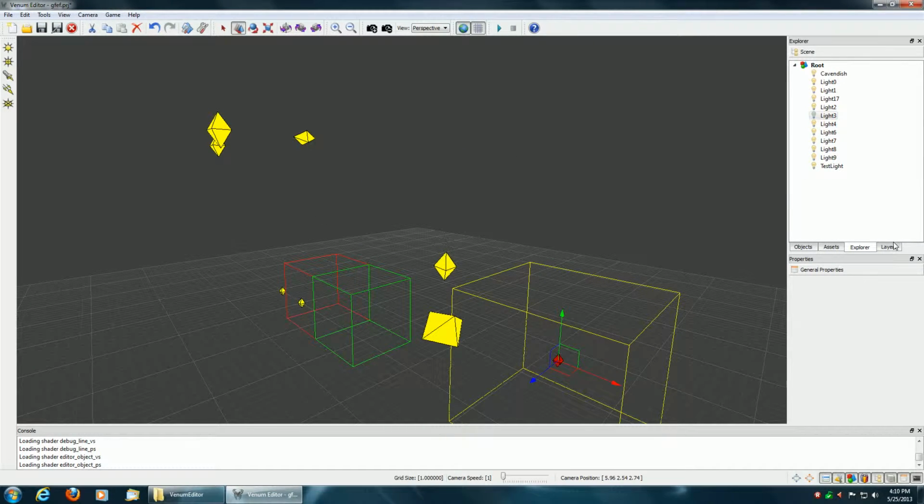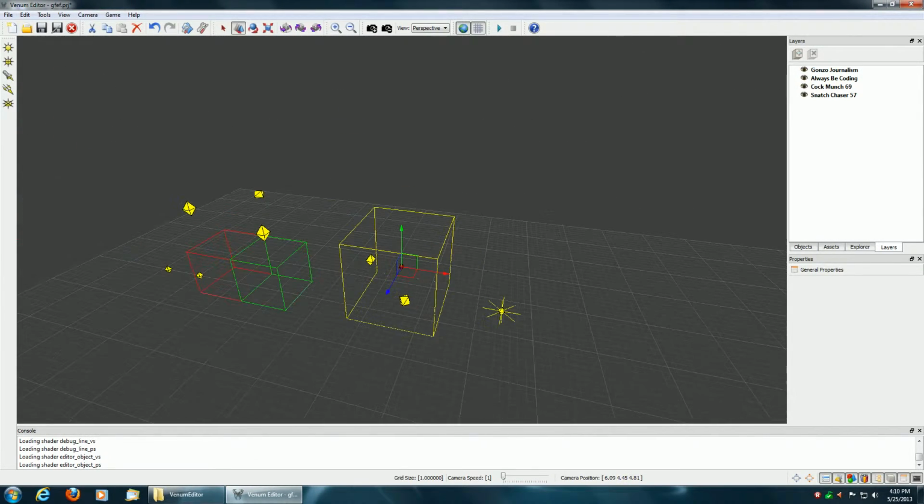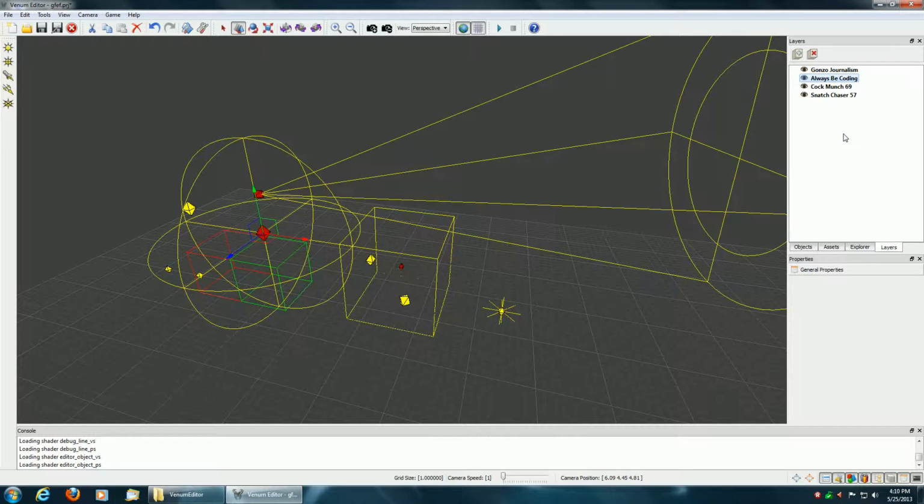So essentially, any objects that belong to a particular layer, if you go into the Layers tab, you can do actions on them. For example, I can turn certain objects that belong to the Cockmunch 69 layer on and off. I can also do multiple selections, so if I want to select all the objects in that layer, I can. And I can also lock the items.